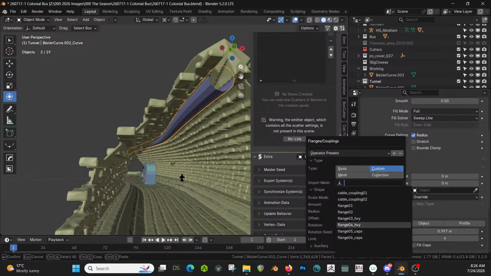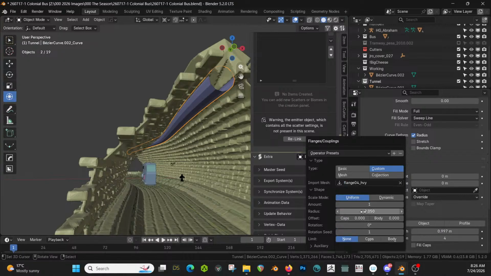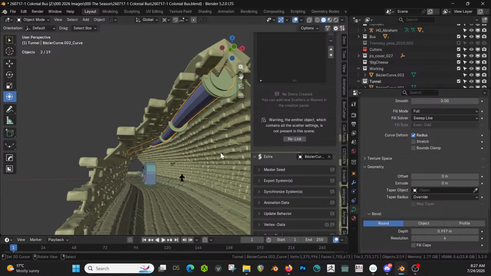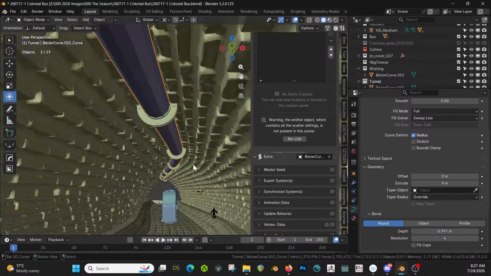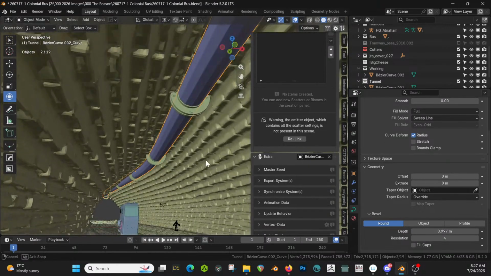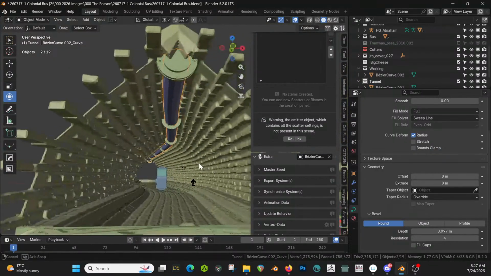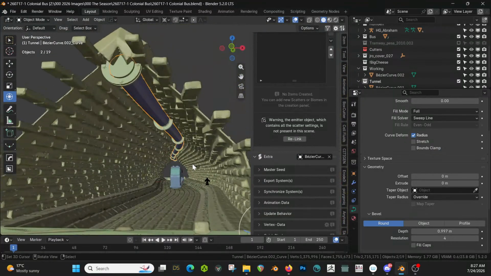Flange heavy 4. Radius of 2. That's a bit much. Let's go 1.5. And amount. Just to give us some fun. That feel like a good amount? I think that might be all right. Yeah. Cool.